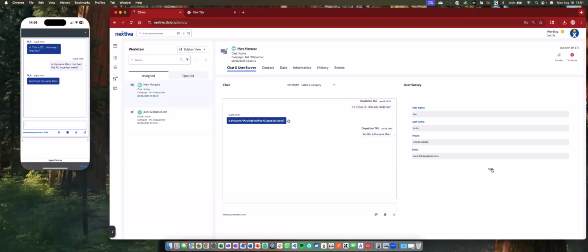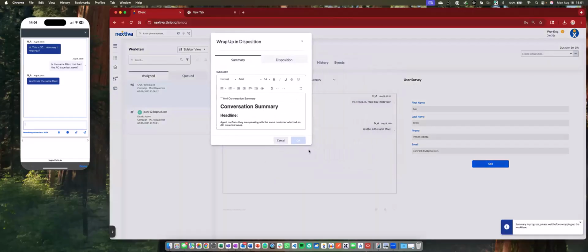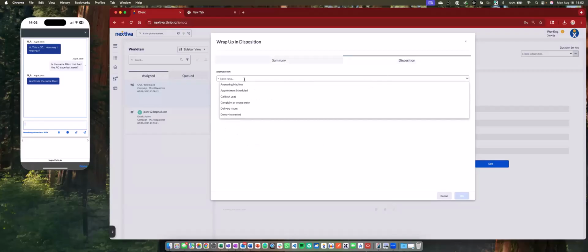Okay, so now we want to also talk a little bit about what happens after this. I'm going to terminate this, and then we also have the ability to then see this summary. And we will also see that the customer asked if this is Mark who handled the AC issue last week. But again, we have the ability to customize this to that specific need. Once I go to disposition, I have that same options. I can also limit these options. And I can say dispatch complete.